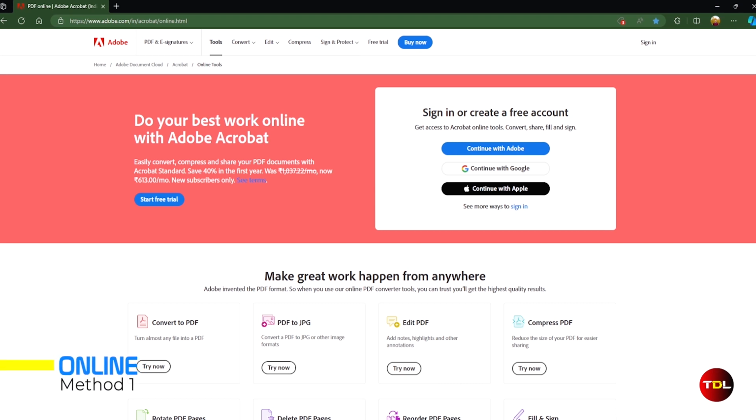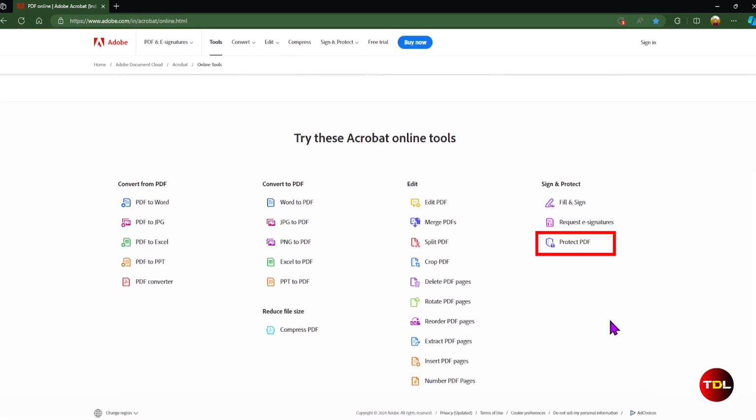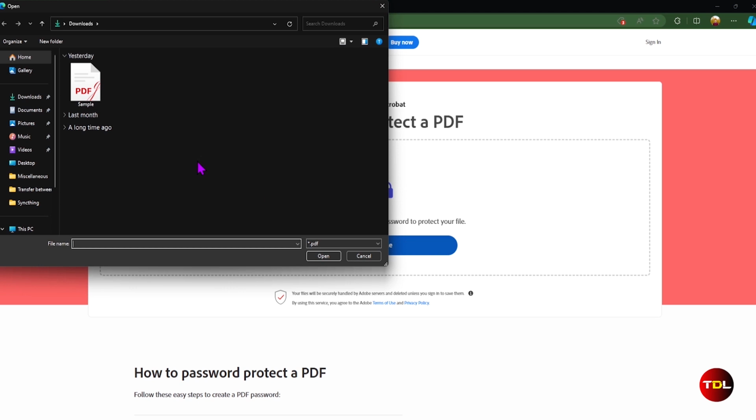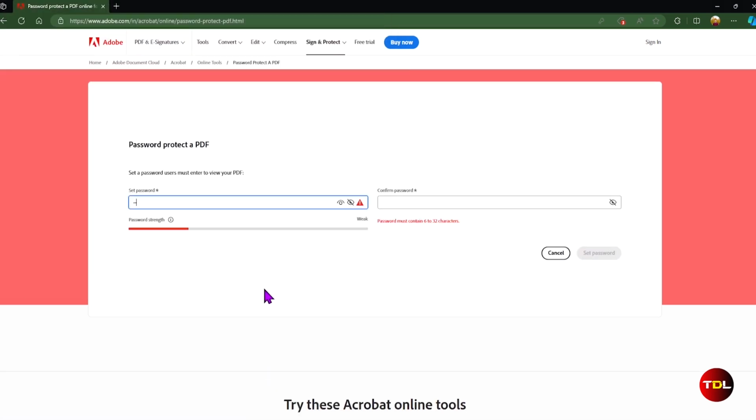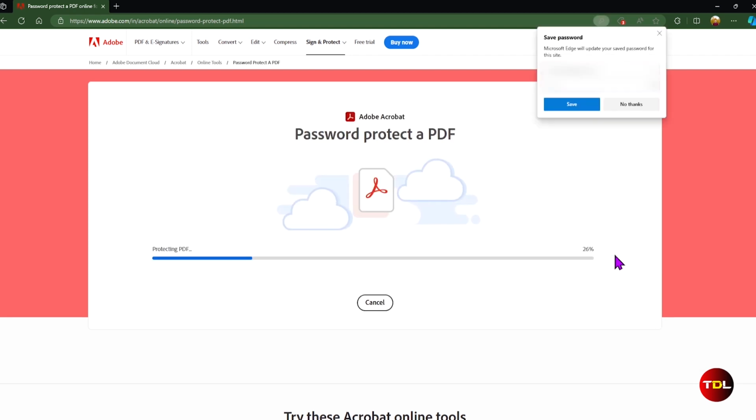If you are using the internet, you can take advantage of the Adobe website as it has some useful tools to manage your PDF. To get started, head to the website and scroll down to the bottom right corner of the page. You'll notice a Protect PDF tool. Click on it and upload your file. Then create a strong password and click Set Password. Once this process is complete, you can test it out by using the password.